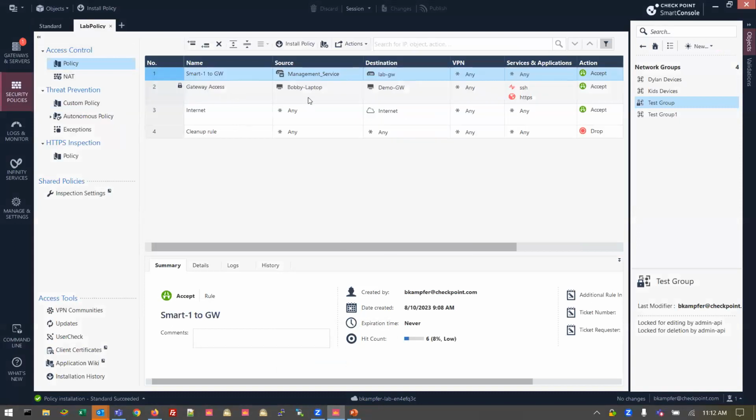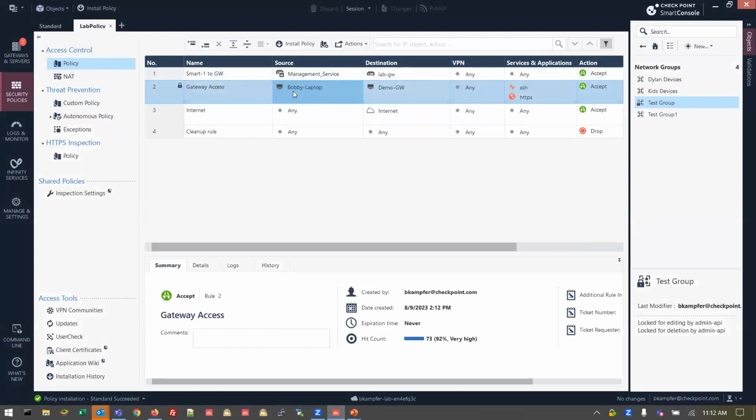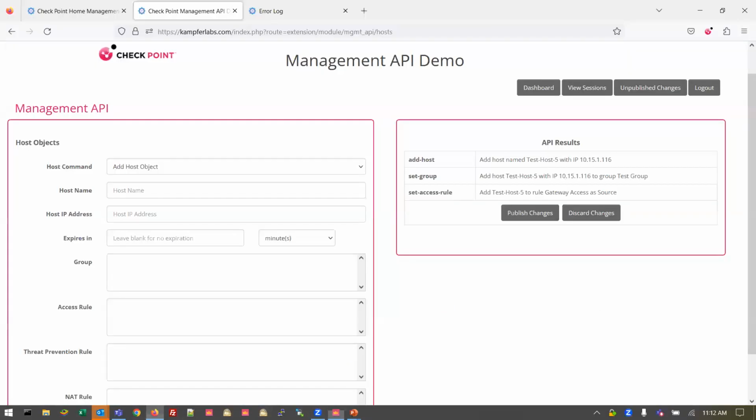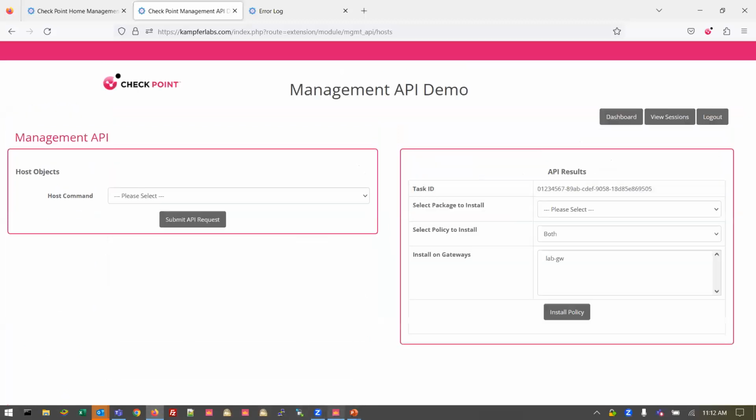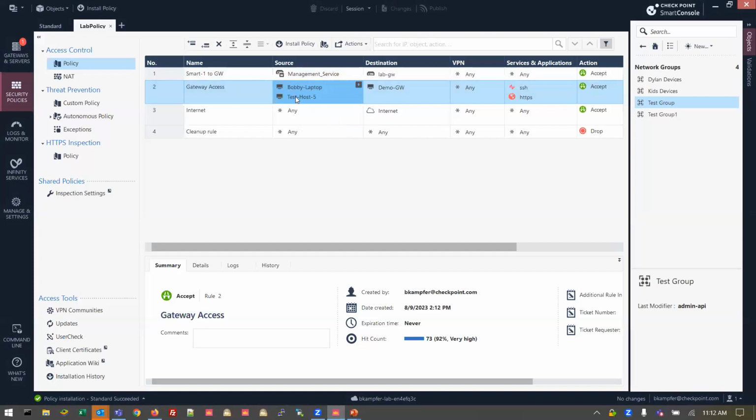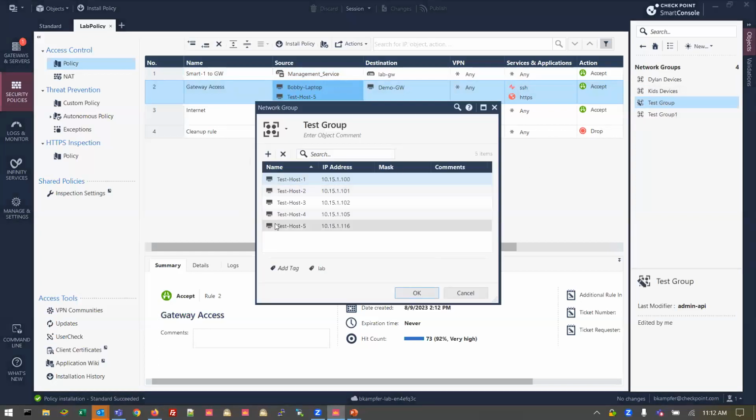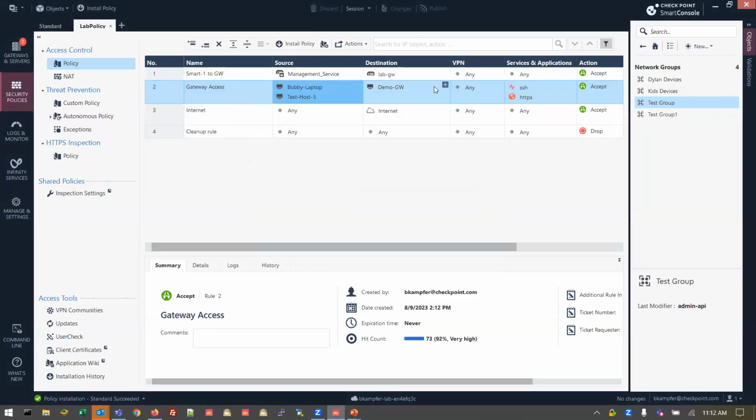So this is the rule I'm adding it to. You should see in a minute after I hit publish, the new host will show up in that rule. And there we go. There's the new host. And then we'll go into the group and there it was added to the group. Oh, and it published already.